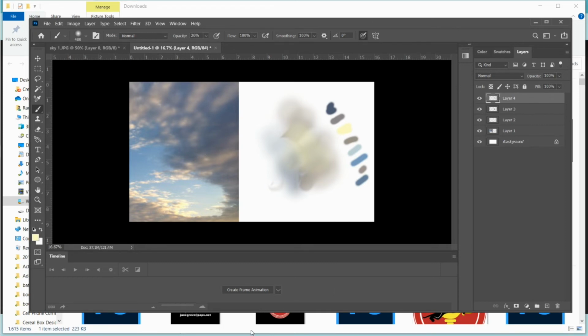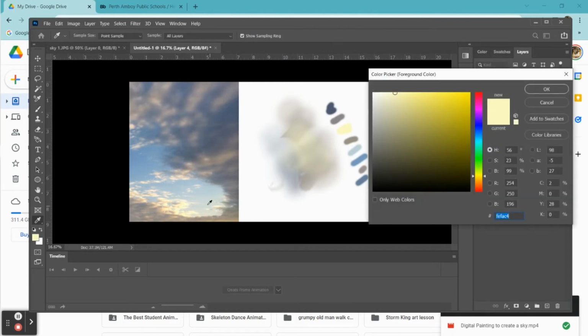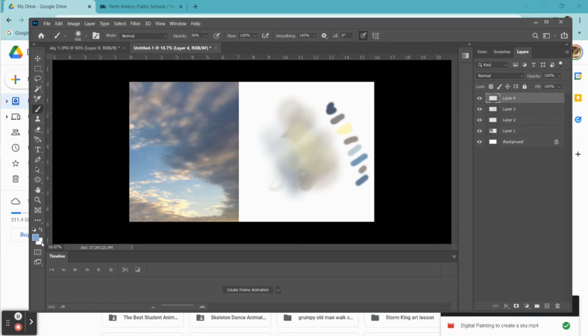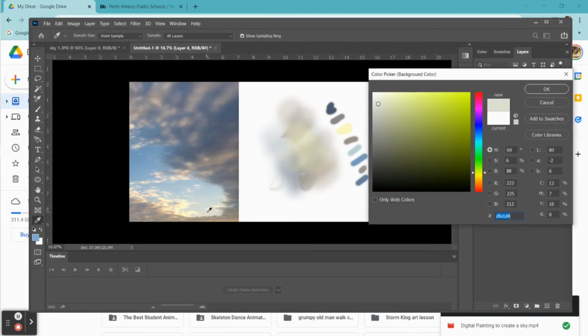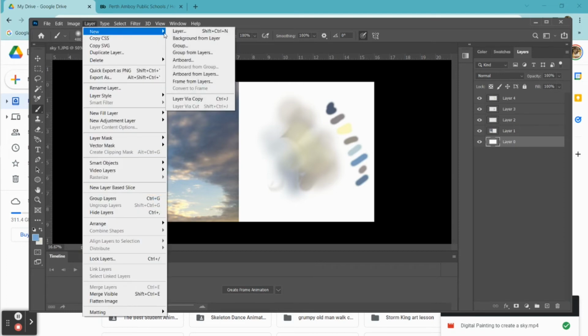I'll show you how. I'm going to go to the darkest area of the sky, and I'm going to change the foreground color to the darkest sky color. And as a matter of fact, I'll even make it a tiny bit darker. And then I'm going to change the background to the lightest color that's just sky, not cloud. And now I'm going to go to the background layer back here, and I'm going to add another layer, new layer.